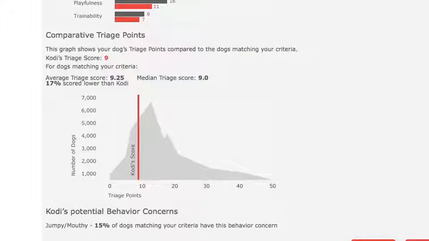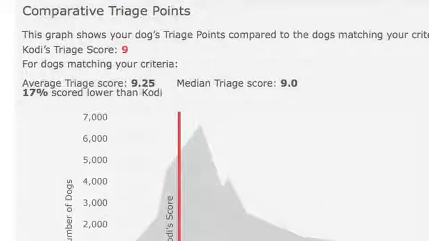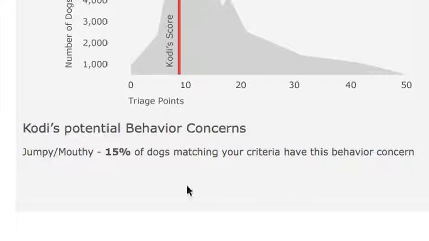The line graph represents your dog's triage points compared to all of the dogs matching your filtering criteria. You'll also see the average triage points and the median triage points for the dogs matching your filtering criteria, and what percentage of those dogs score lower than your dog. You can also see what percentage of dogs matching your filtering criteria have the same behavioral concerns as your dog.